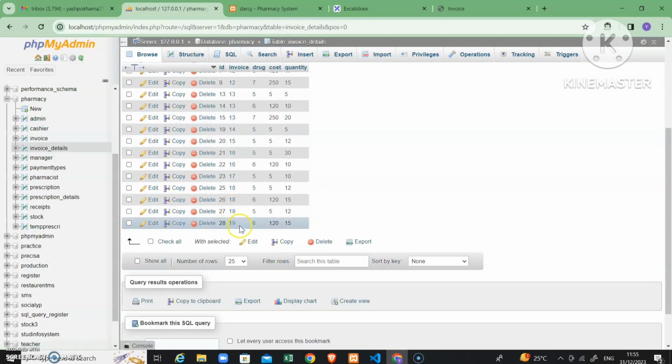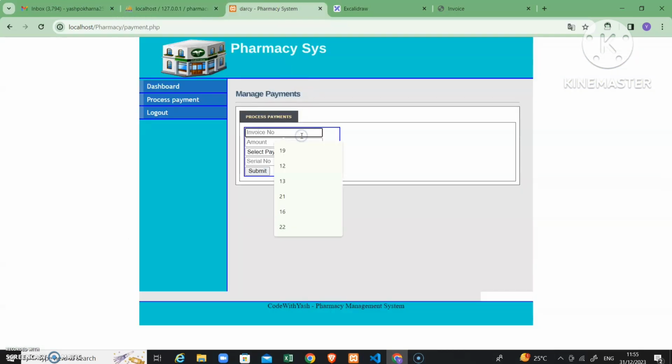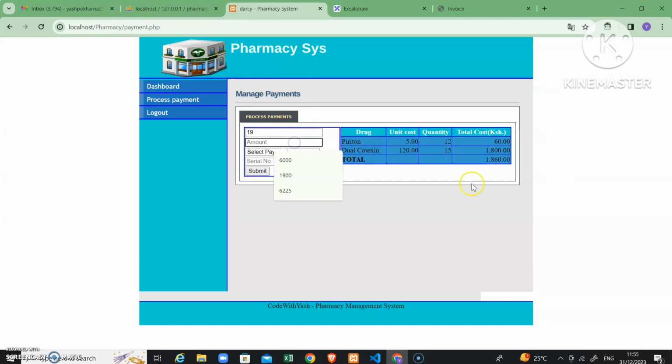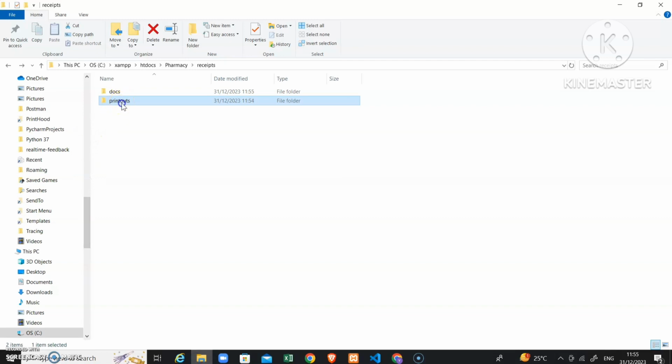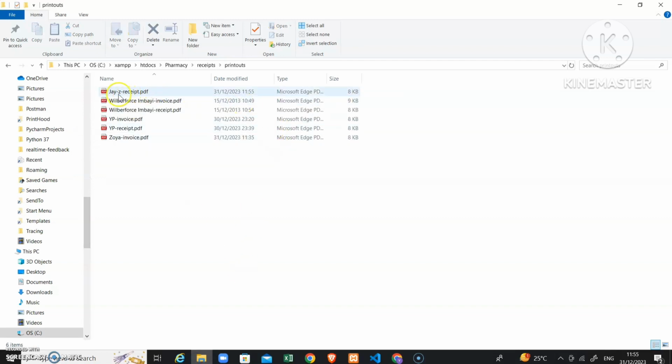As soon as we enter the value, it will generate the receipt in the right part of the section. We will need to enter the amount we are going to pay, select the payment method and include one serial number. So let us click on the submit button. As soon as we click on submit, a payment receipt will be generated. So let us see that receipt. You can see that invoice number 19 is of Joy, which is also modified on 31st December. So let us open this receipt.